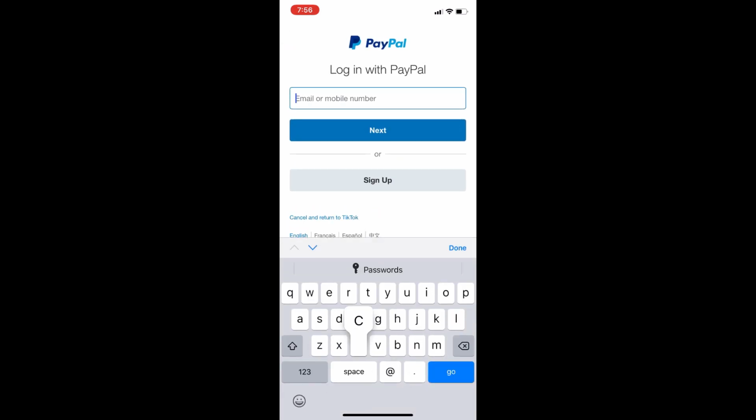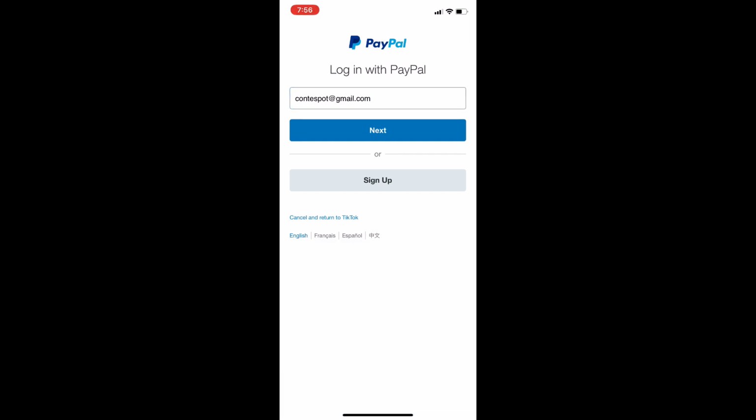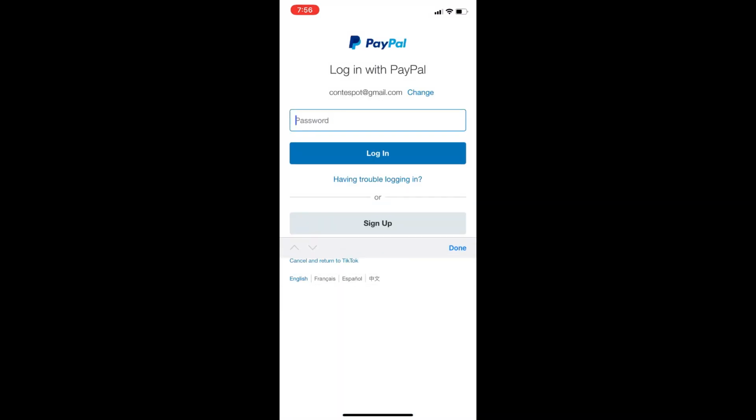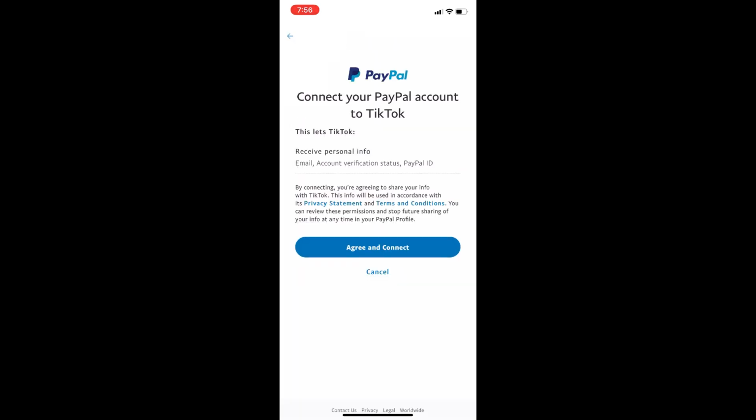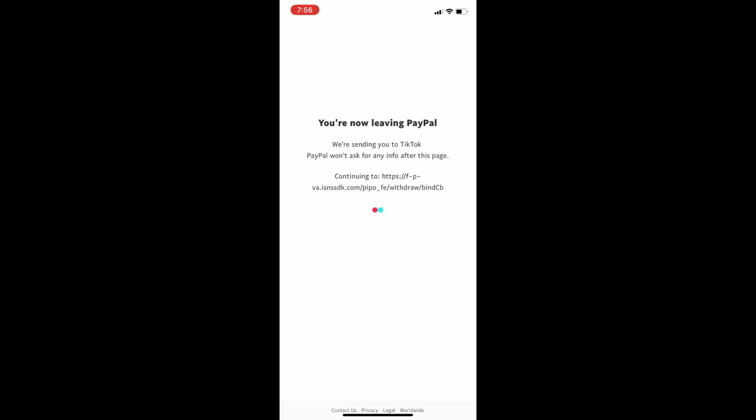Now, of course, I'm going to log in with my PayPal email address. Going to go ahead and put my password. This lets TikTok receive your information, agree and continue. And it shows that it is linked. That's my withdrawal method. So we'll go ahead and, if I hit settings on the top right, I can delete that method. Or I can hit back and go this way.